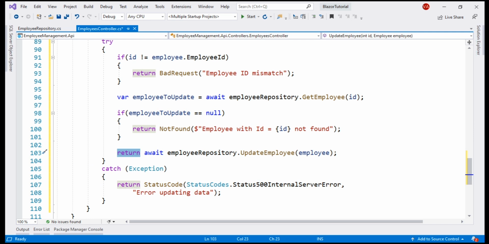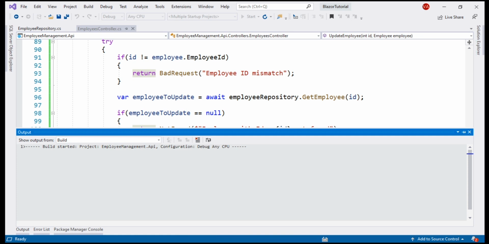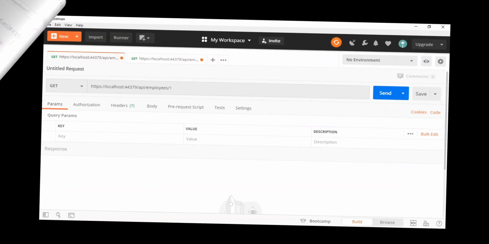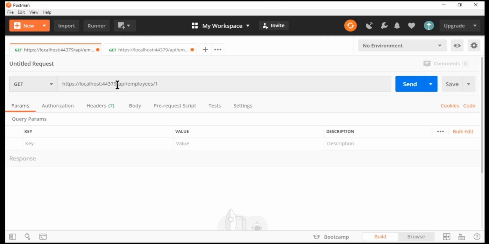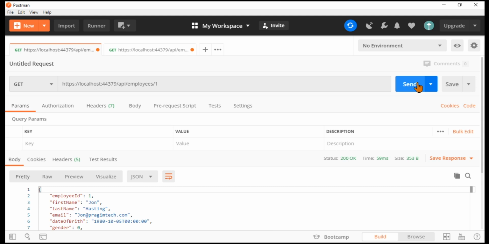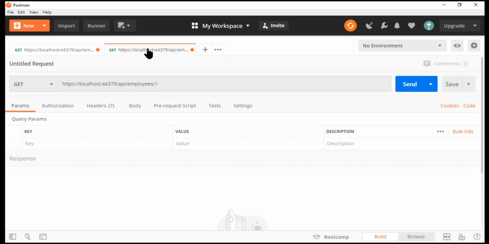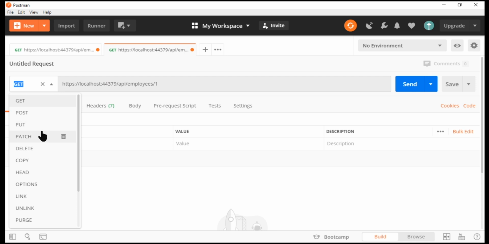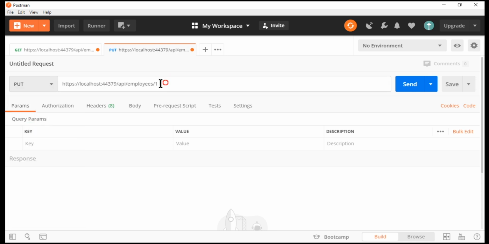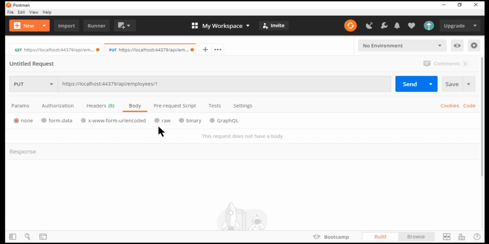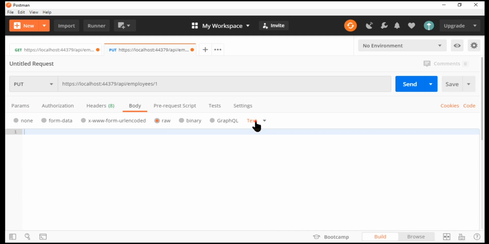So with all these changes in place, let's run our project and quickly test update functionality using Postman. First, let's issue a GET request to this URI /API/employees/1. This returns us employee details whose ID is 1. Let's copy this entire employee object and then issue a PUT request from this second tab. Notice, again in the URI, we have the ID of the employee whose details we want to update, and we want to send the employee object using request body. So select raw, and the format is going to be JSON.